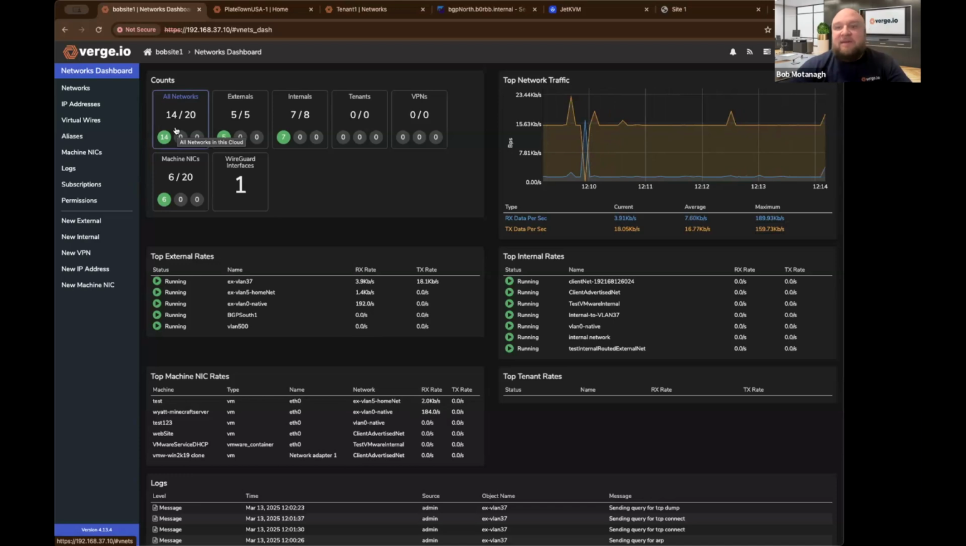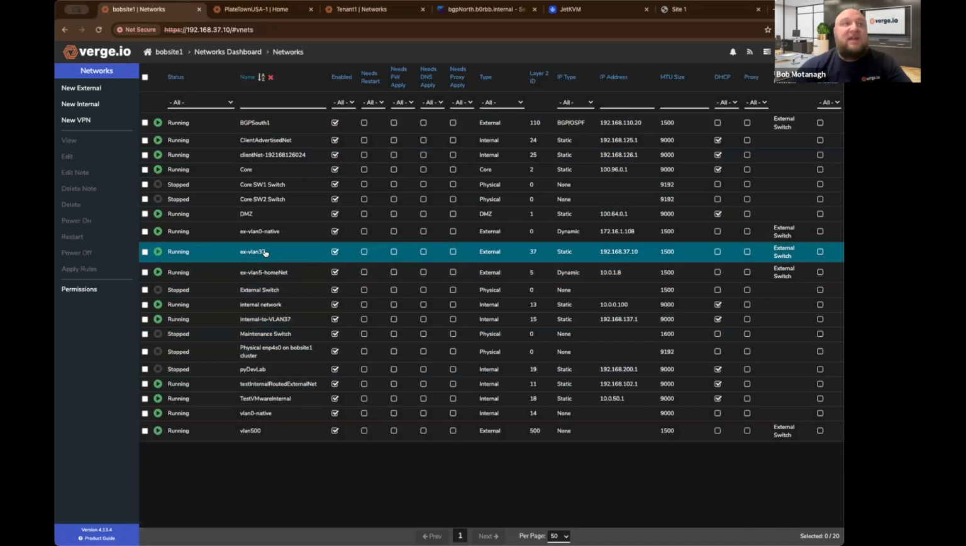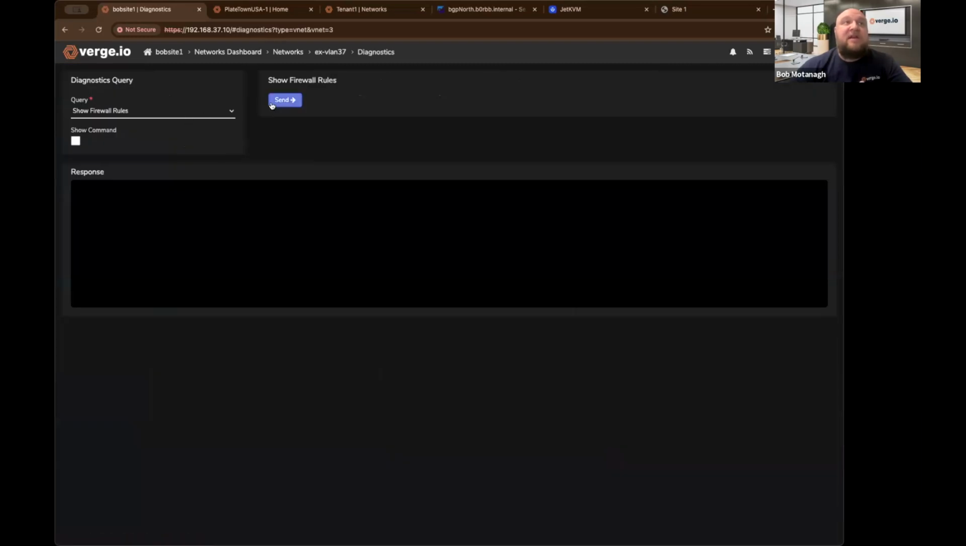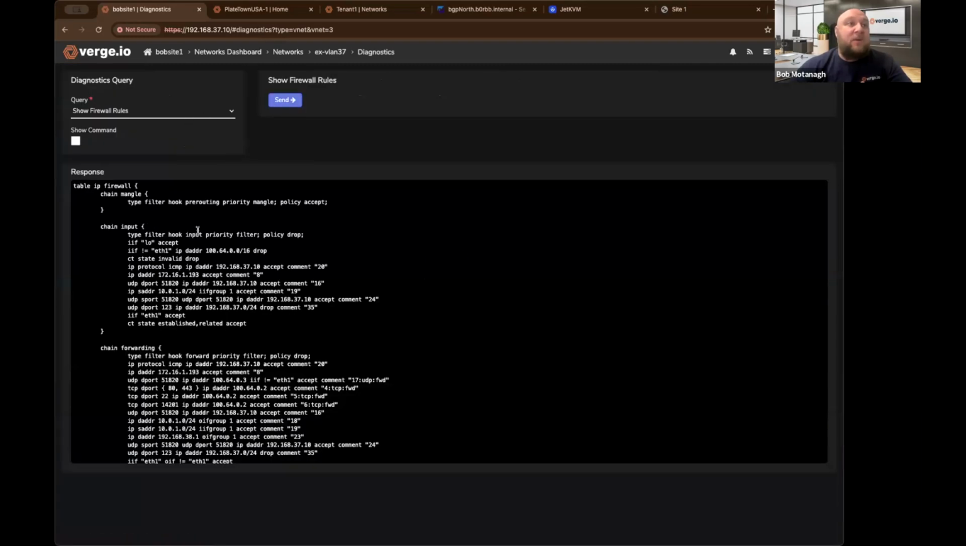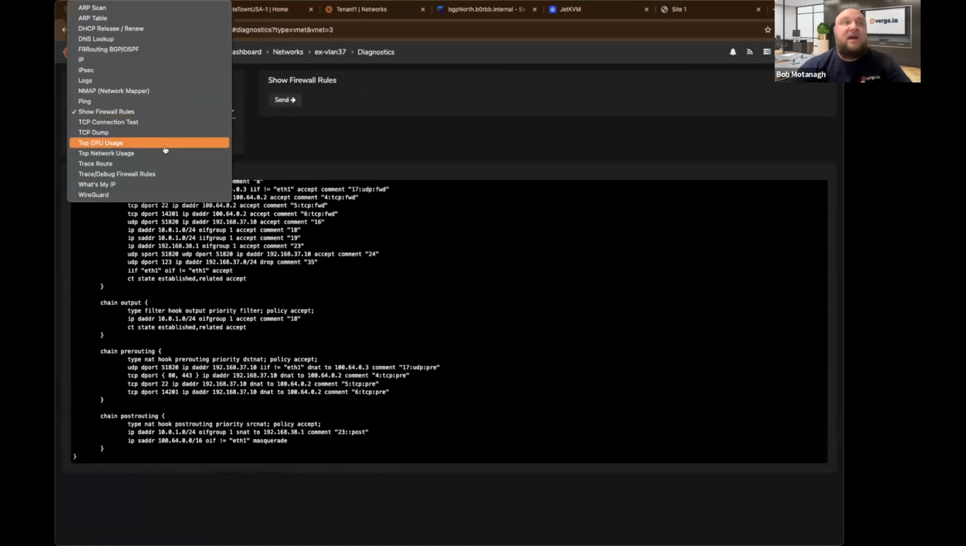And rather than deal with that back and forth through email, Slack, text messaging, what have you, folks can just go in and do it themselves. They can see for themselves what is actually in an ARP table, what is actually working as far as connectivity between this network and somewhere else, what the actual firewall rules configured for a given Verge network are.